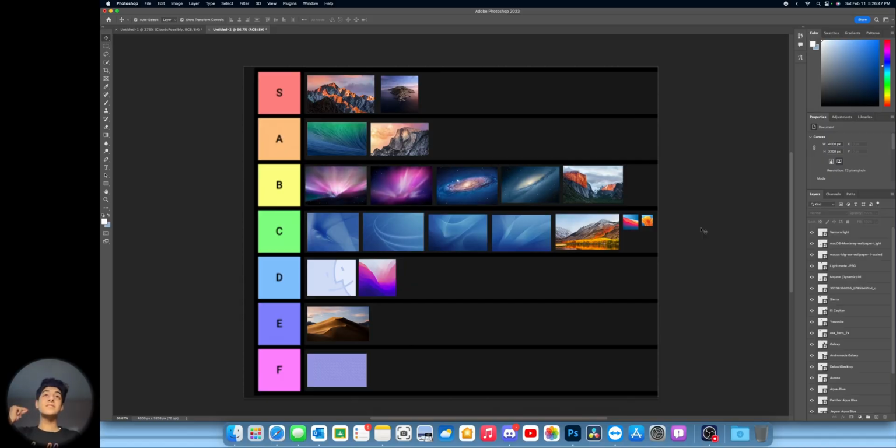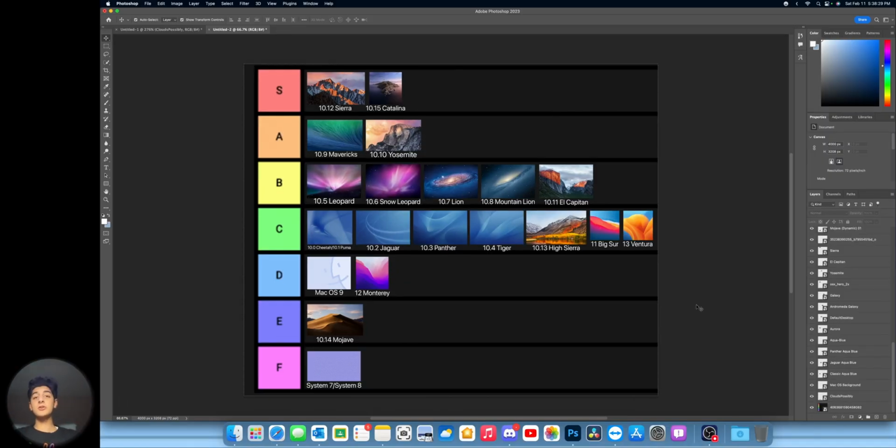Okay, now I'm gonna refine this, and this is it. Full macOS wallpaper tier list.